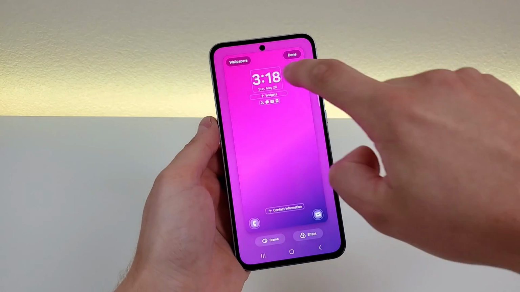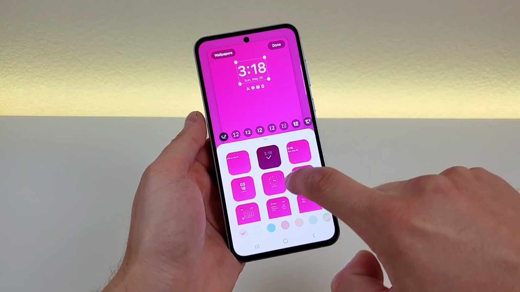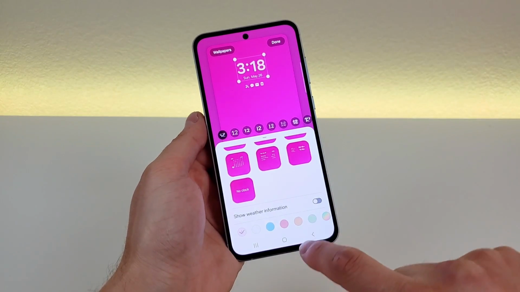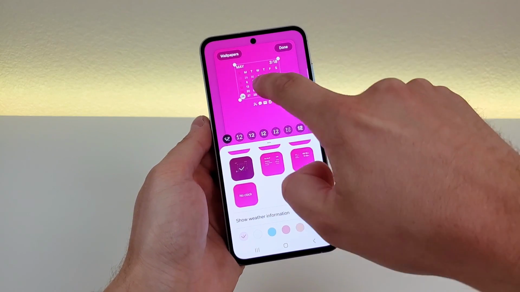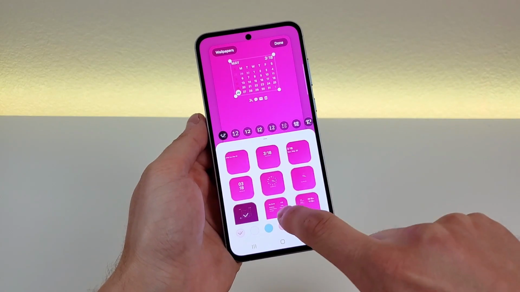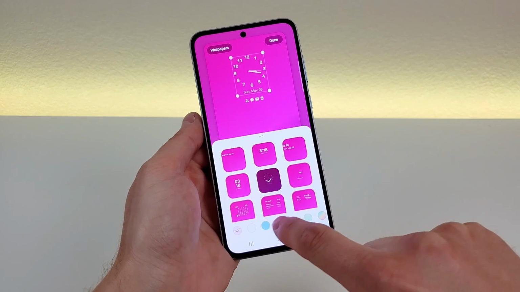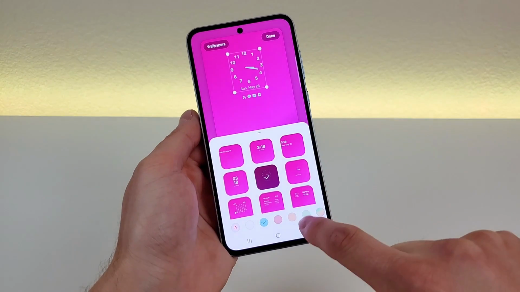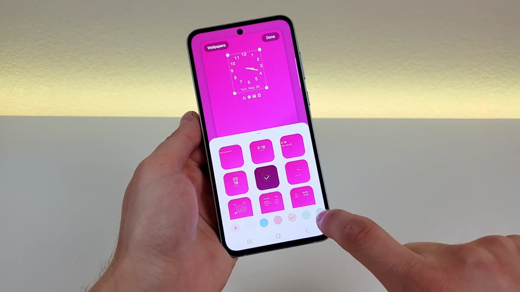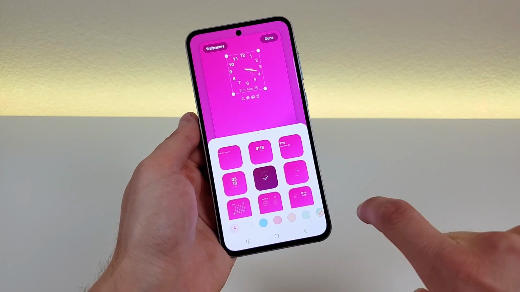So we can start by tapping on the time right here, and then you can pick from a bunch of different clock styles. You can even get an entire calendar up here if you want, so that's pretty awesome, or even no clock, or if you want to change the colors, you also have that ability to make that customization. So tons of different ways to customize things here on the lock screen.